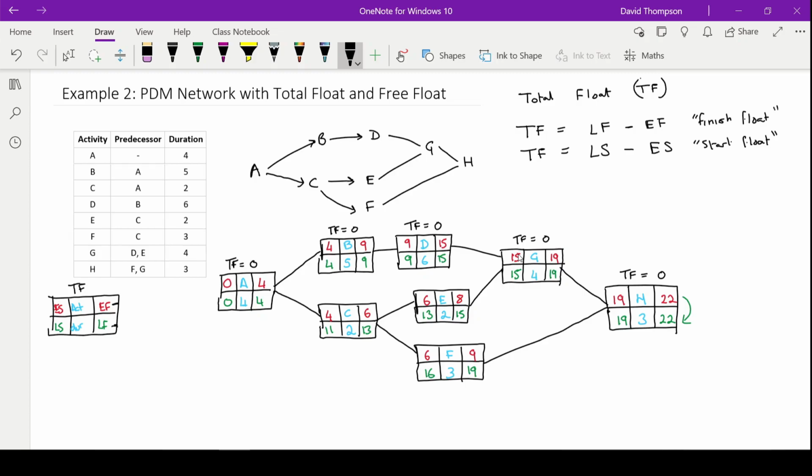So it's going to be the late start minus the early start time. So it's going to be 11 minus 4. That's going to be 7. So total float here is going to be 7. Again, it's the same thing as if it's 13 minus 6, which is also 7. For activity E, it's going to be 13 minus 6 again, or 15 minus 8. And again, that's going to give us 7 as well.